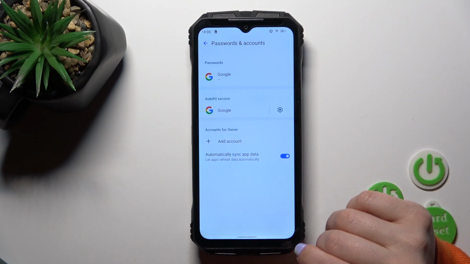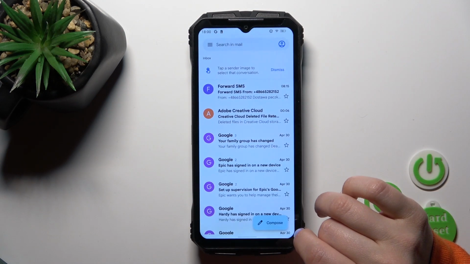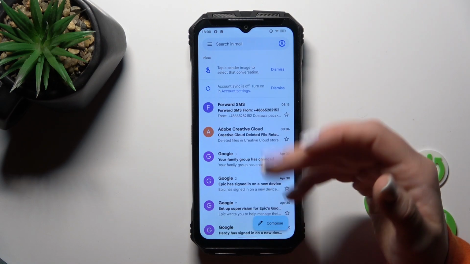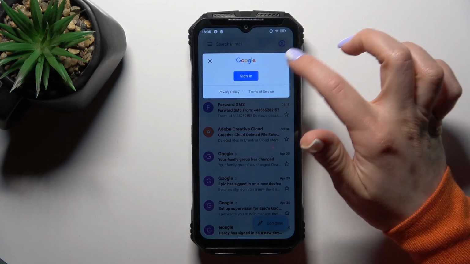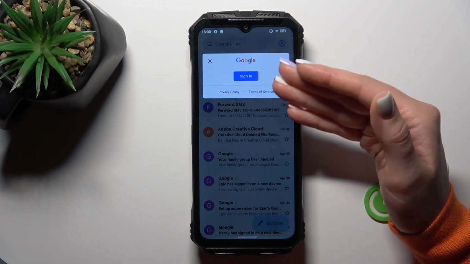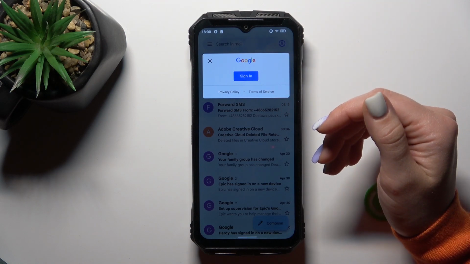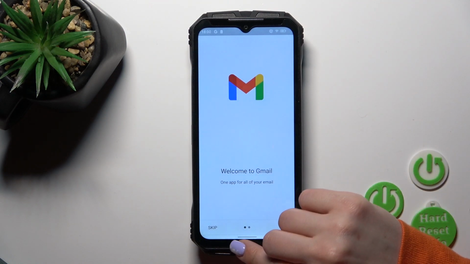Now in Google account settings, we have successfully logged out from the Gmail account, so let's go back to the Gmail app. Here in the application we can also see that we have successfully logged out from the Gmail account. So that's it.